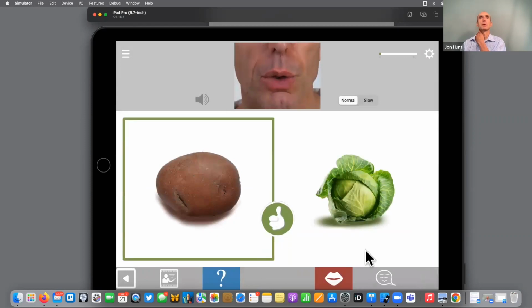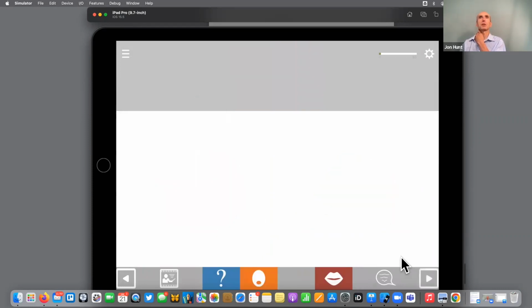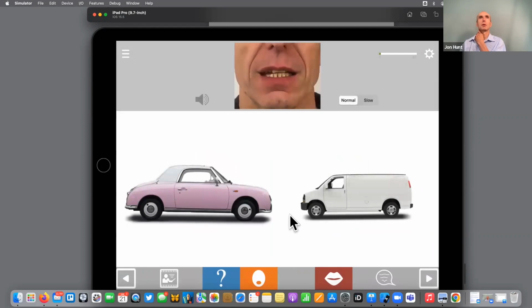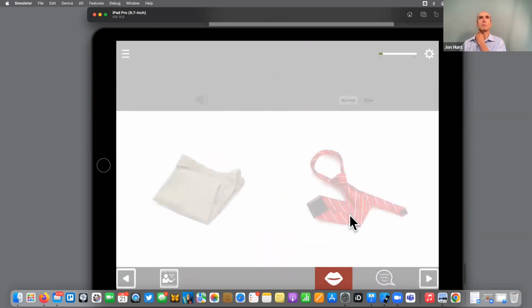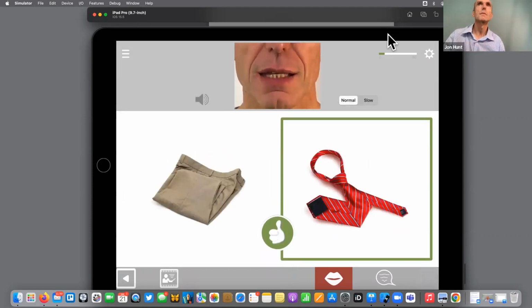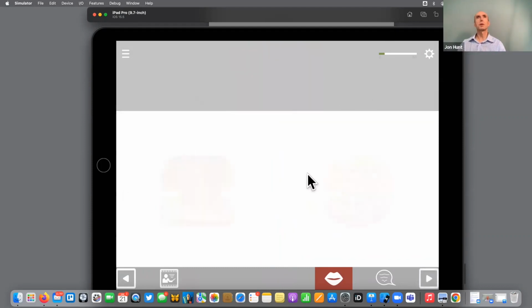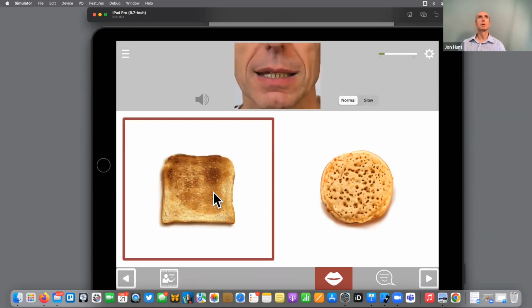Potato. You can see this is part of the same category, so it's more challenging. Van. Tie. And of course, you always get the feedback. Crumpet. No, this is a piece of toast.